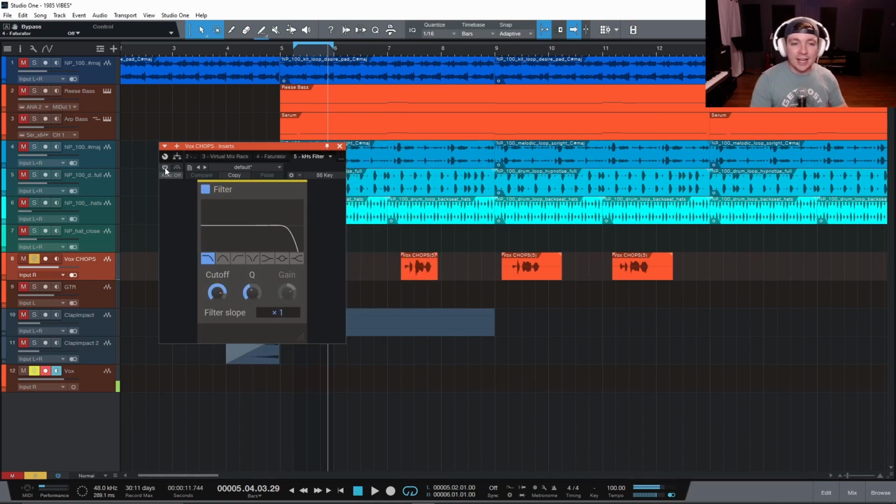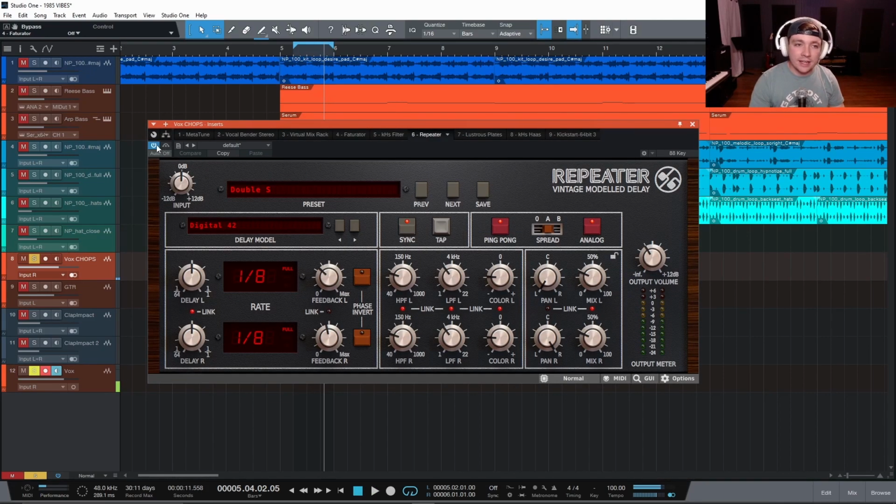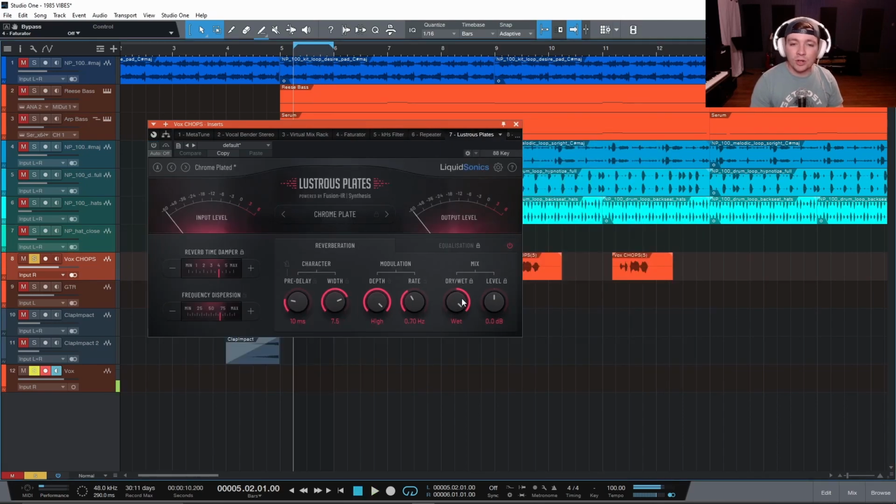Now I have a filter to kind of filter out those higher frequencies that saturator and distortion really just kind of like pushed through into the atmosphere. "I'm stuck on you." Now I have a delay. "I'm stuck on you." Then I'm running that delay into a reverb and I have it at 100% wet. So I'm really just kind of dousing it in reverb.